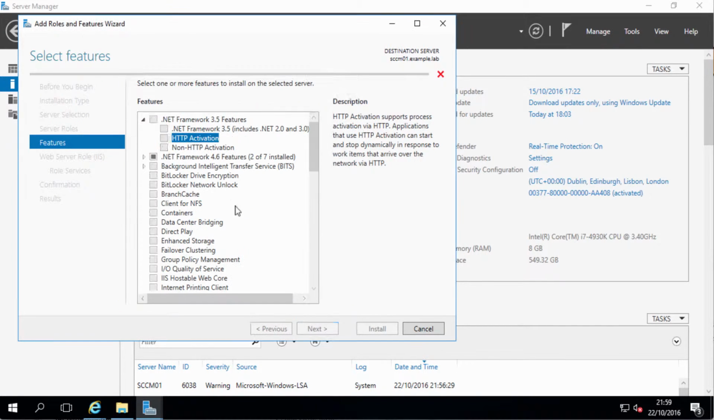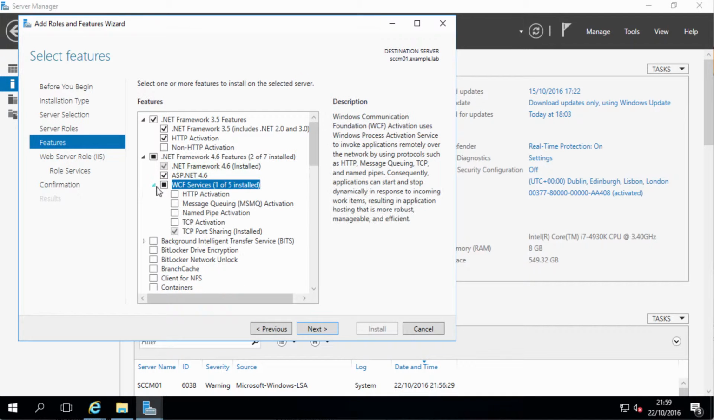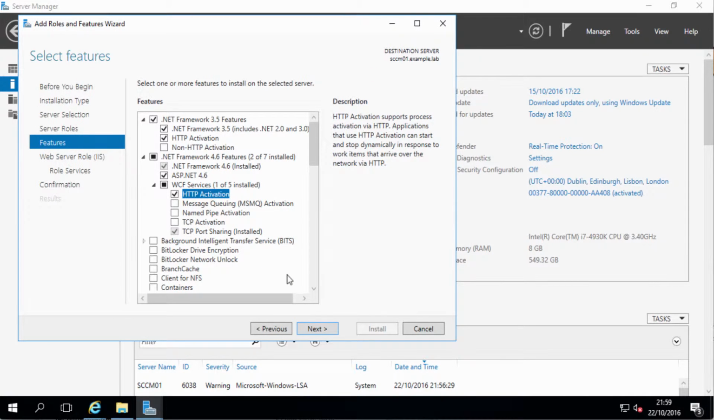3.5, so we'll add those features in. We don't need non-HTTP activation. We need .NET Framework 4.5.2, which, as we're on 2016, has been replaced by 4.6. HTTP activation as well. There you go. Don't believe we need the others.